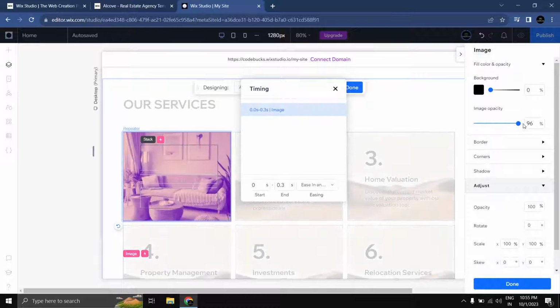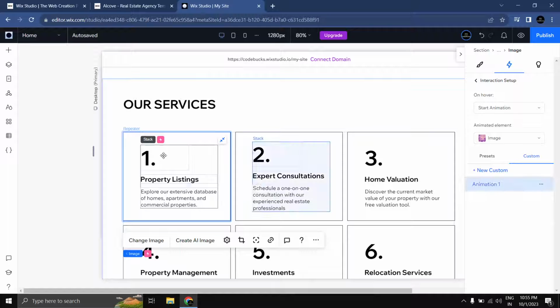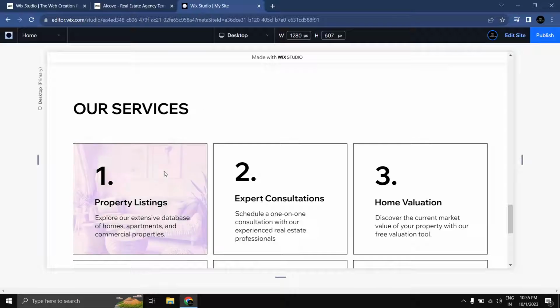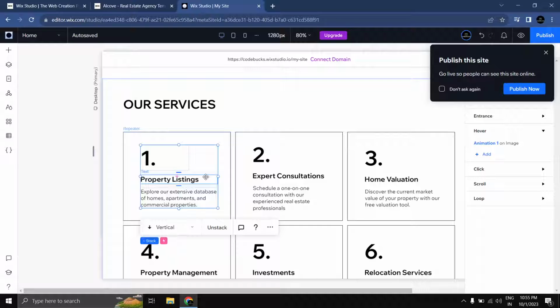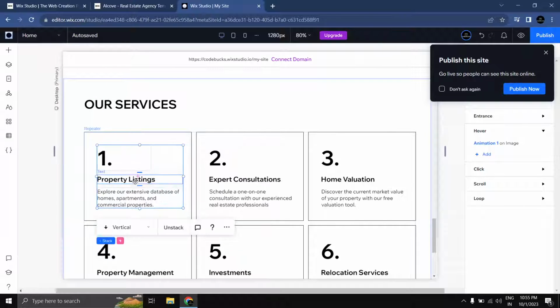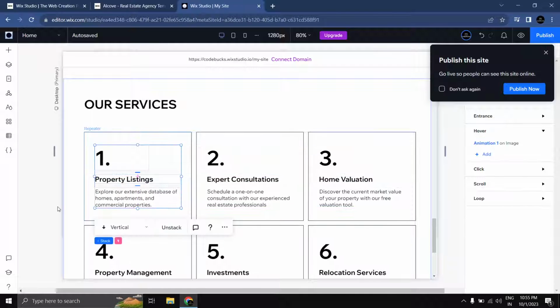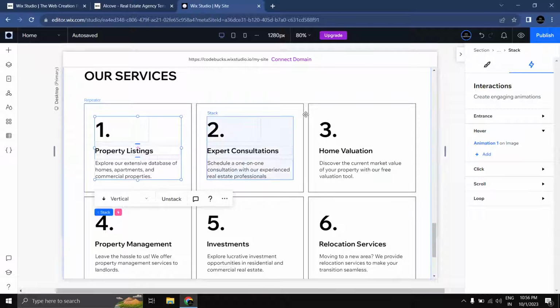Let's increase the image opacity to 100. Let's set it to 80%. Let's click on the done and let's see if it's working or not. Click preview and it looks great. Let's increase this width and let's change the position to center. That's it. Now let me change the image for all of these elements.